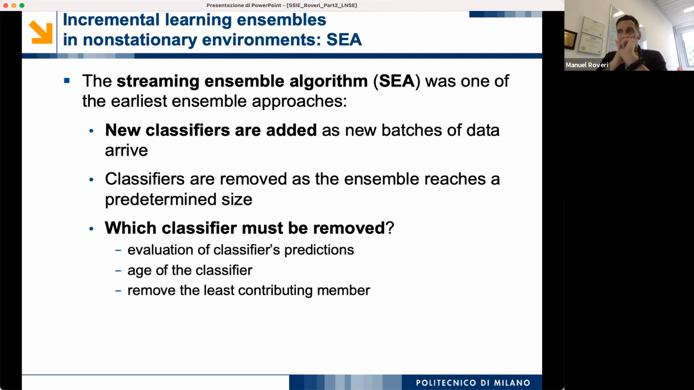There are 3 figures of merit which can be considered. I have to consider how accurate these models are, so I can remove the one providing the smallest accuracy. I can also take into account the age of these classifiers. I will try to be more conservative with the younger classifiers. And I will also try to remove the classifier which contributed less in our voting mechanism or in our weighting. These are figures of merit that I can consider. This was one of the first approaches proposed in the literature.